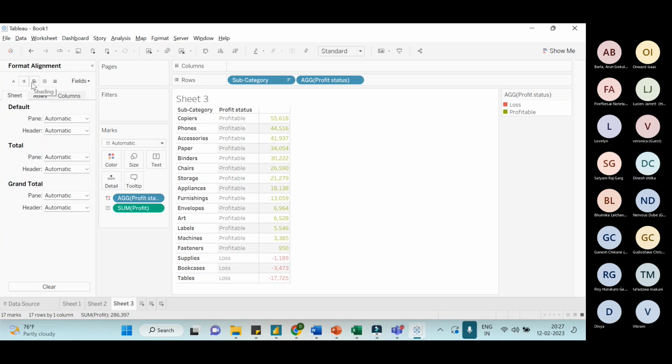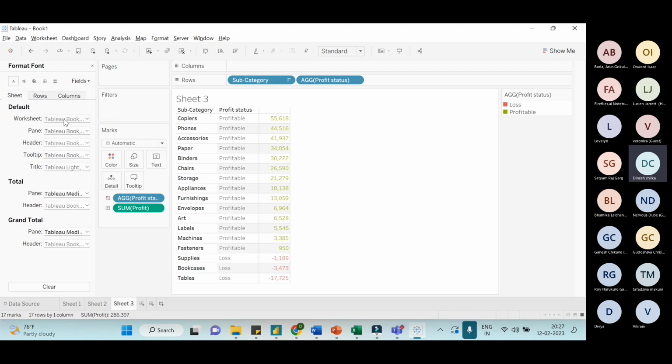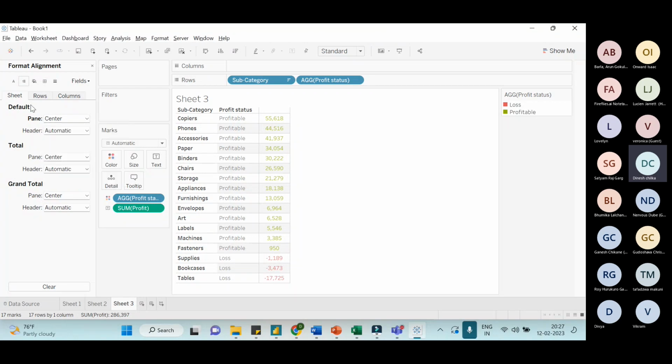Alignment, shading, borders. Accordingly we can choose the fonts. Accordingly we can align this. I want center, I can center. I can right, I can choose left. So we can choose according to the alignments.